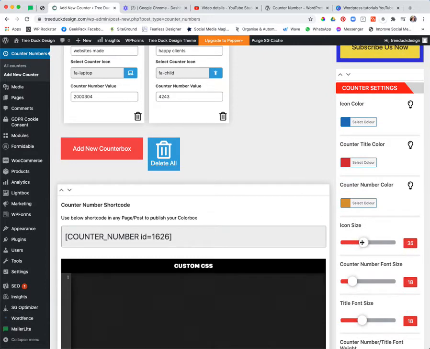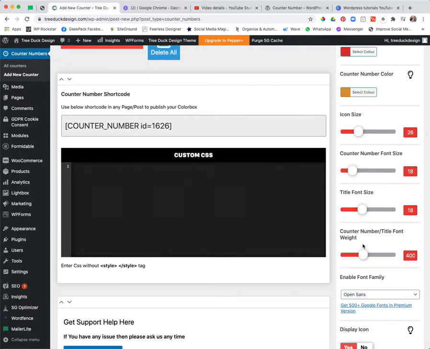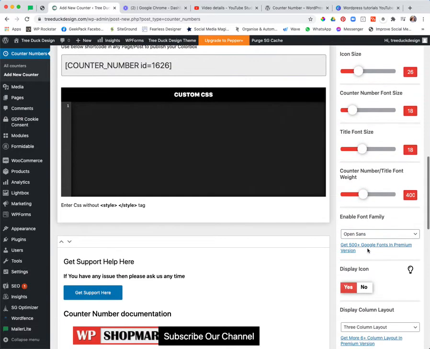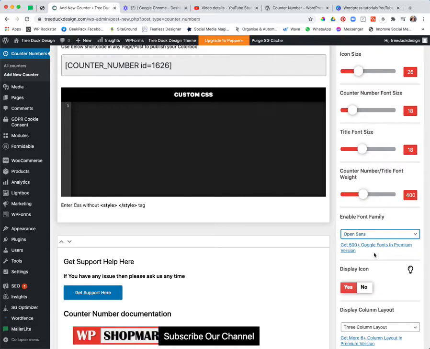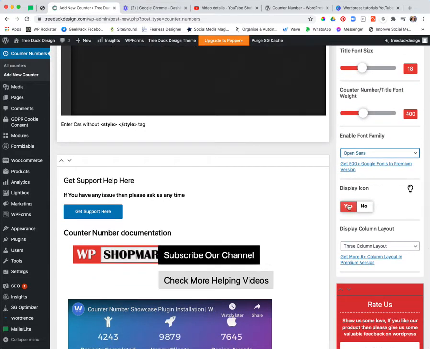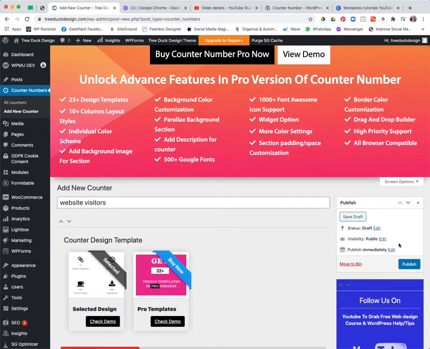So you can also change the size of your icons, the size of your font, and the size of the counters. And also your font. So they have some fonts in here already. So we'll leave it at Open Sans, and you can display the icon or not. You can also decide how many columns you want in your layout. As we've only got two, I shall put a two column layout, and then publish.